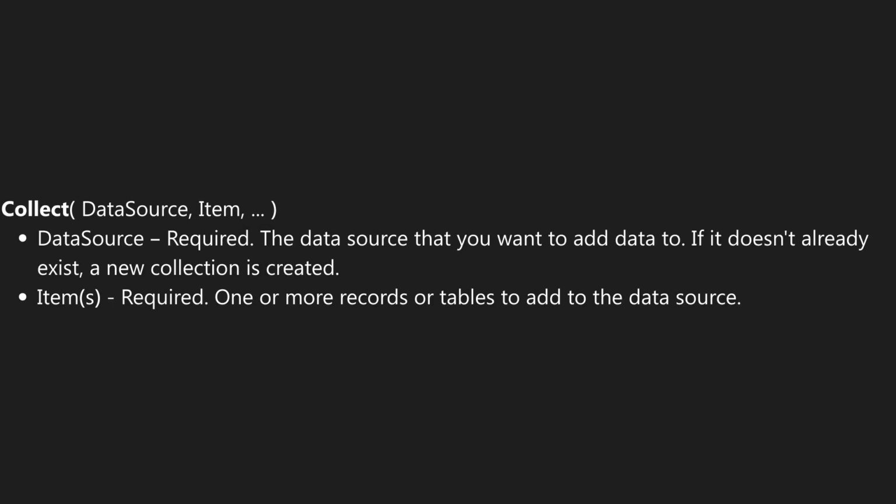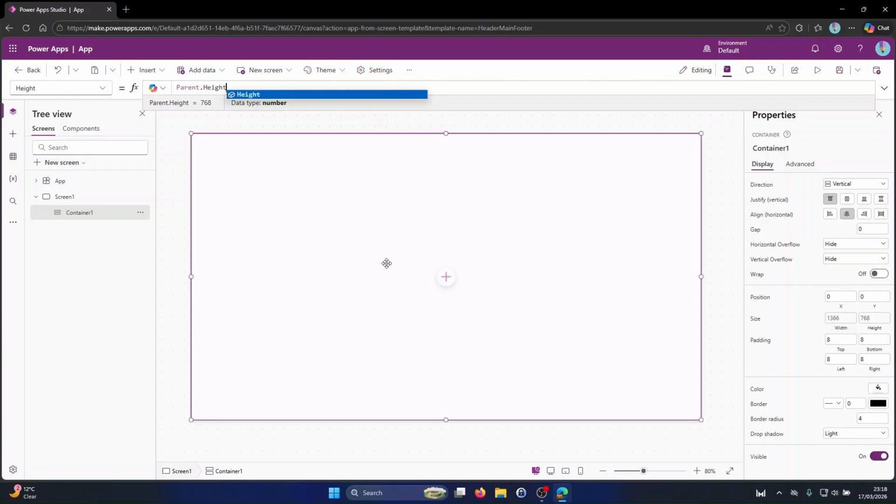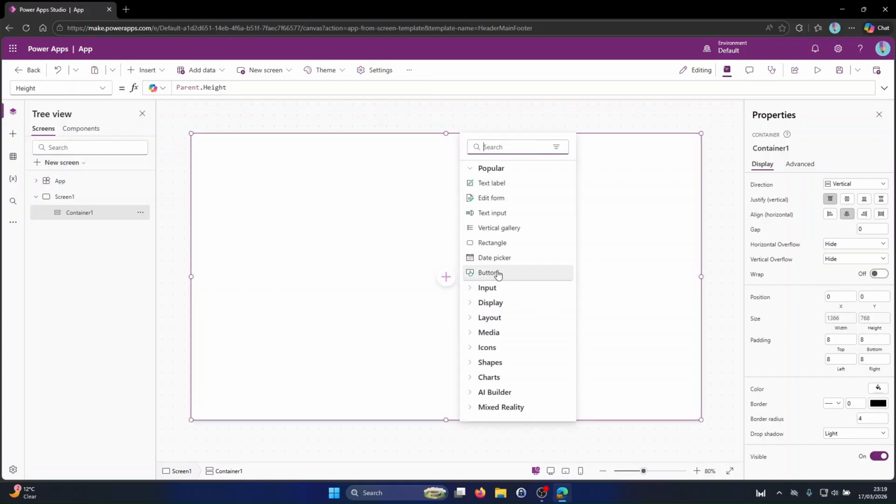If the data source doesn't already exist, a collection is created. Collections are sometimes used to hold global variables or make a temporary copy of a data source. See here the Collect function syntax. Here is an example of me using this function.